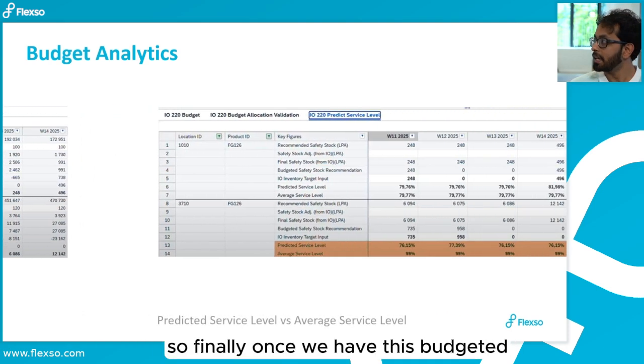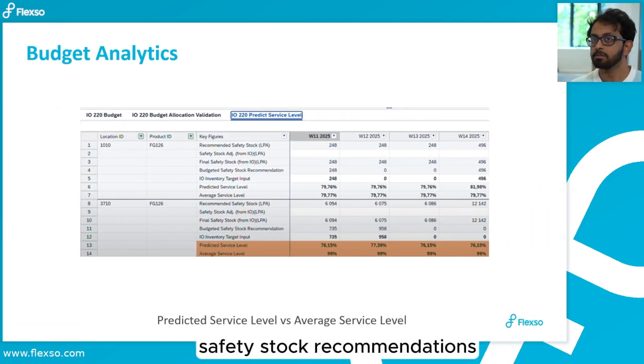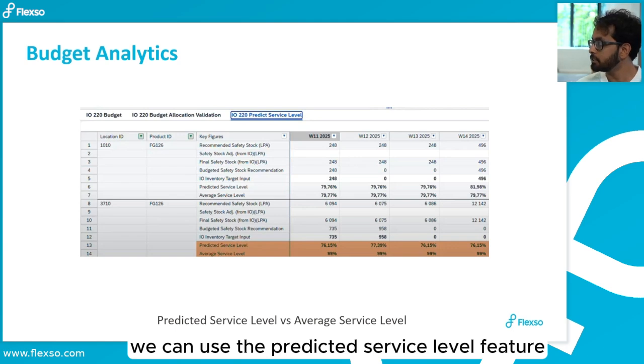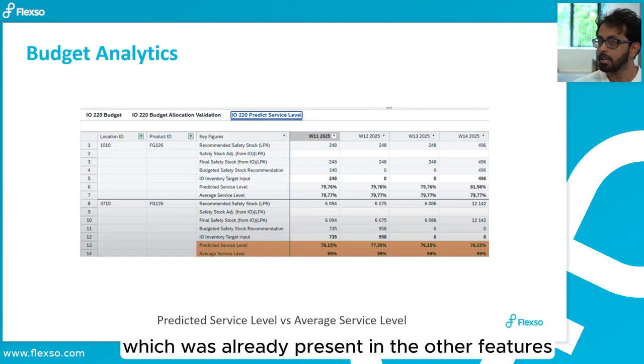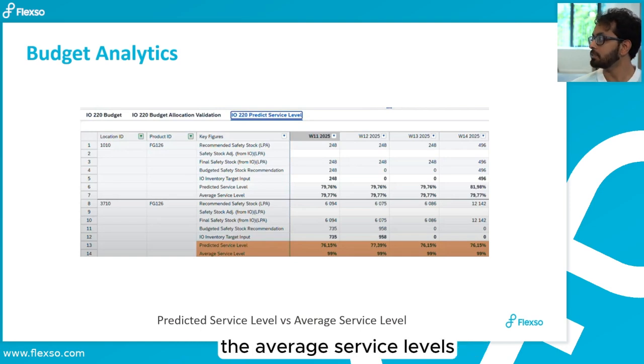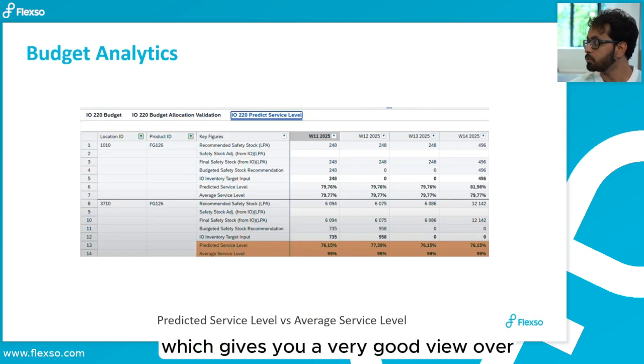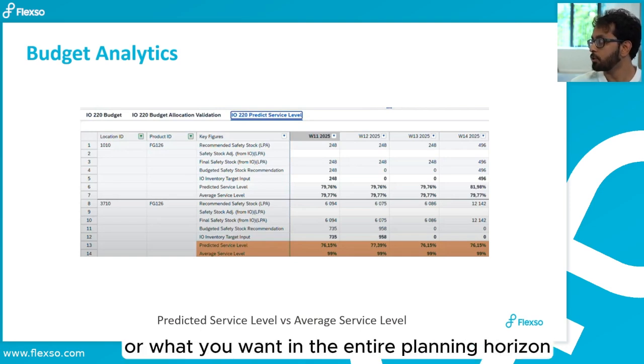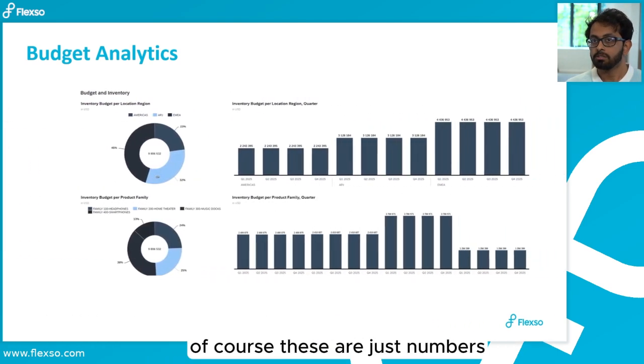So finally, once we have these budgeted safety stock recommendations, we can use the predicted service level feature, which was already present in the other features, and we can use this to compare the predicted service levels with the average service levels, which gives you a very good view over what you can expect or what you want in the entire planning horizon. Of course, these are just numbers.